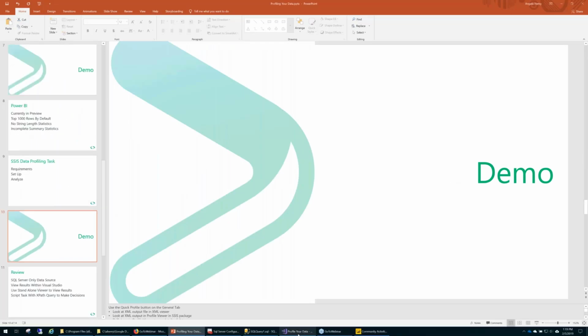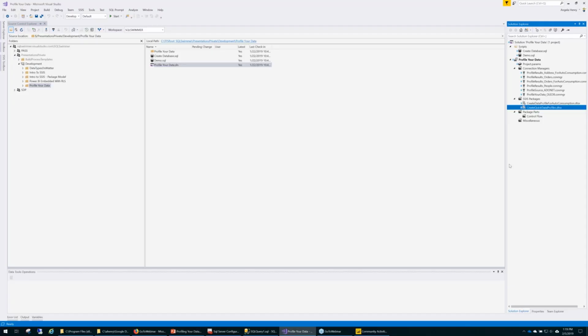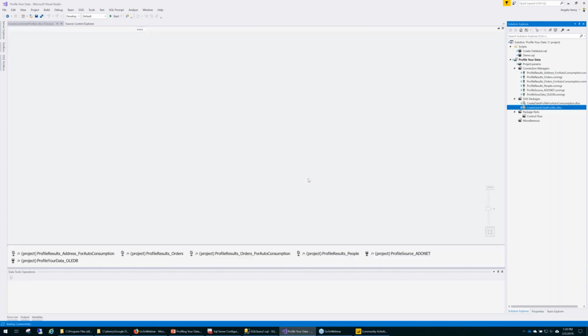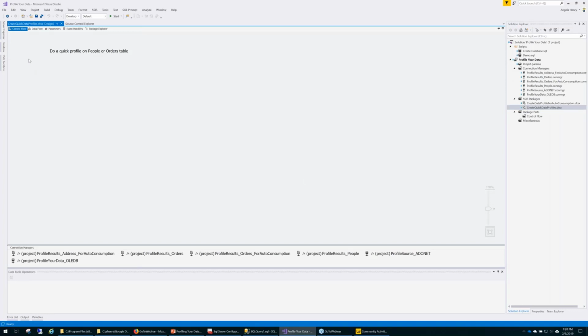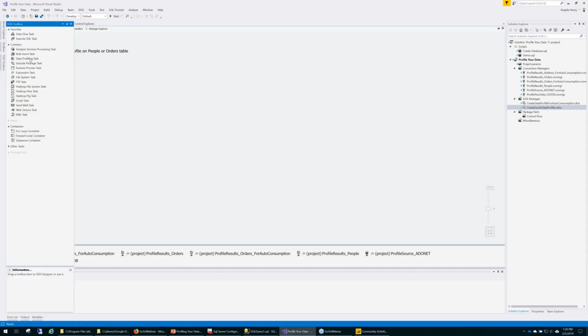So I have a Visual Studio project, and I have created all of my connection managers. There are my connections to my data source, which is a SQL Server database. And then I have all of my results that I have already created connection managers for. I'm just going to open up my first package here. If you have no idea where the data profiling task is, in your SSIS toolbar, it is actually really close to the top.